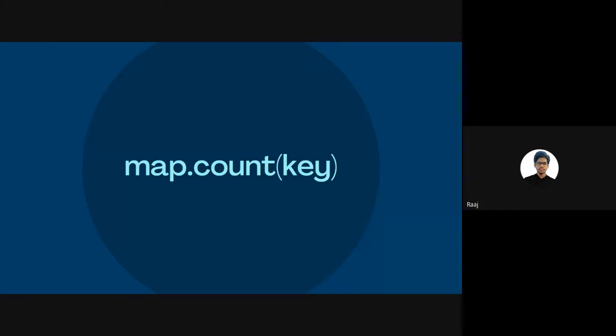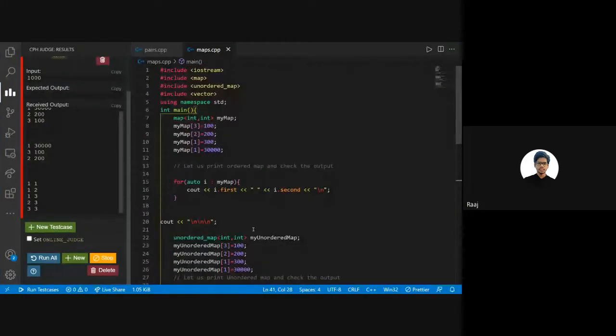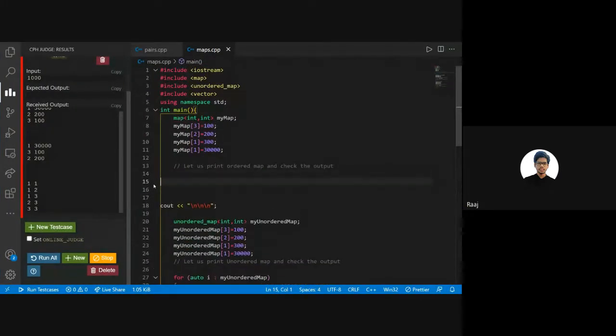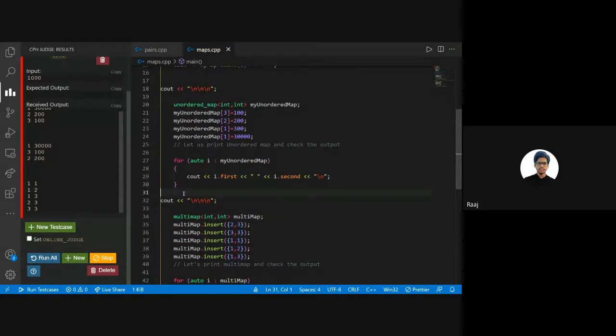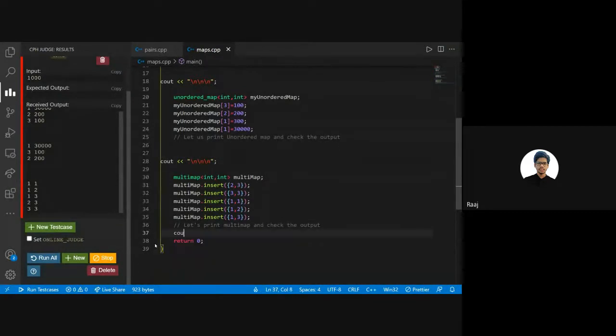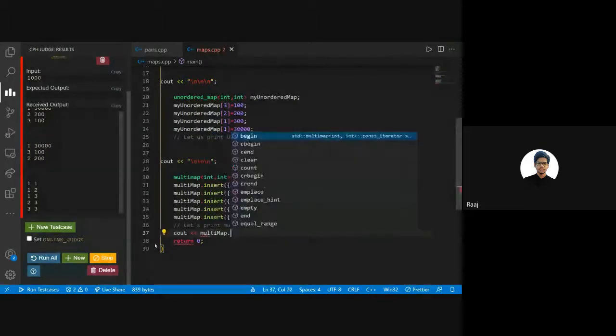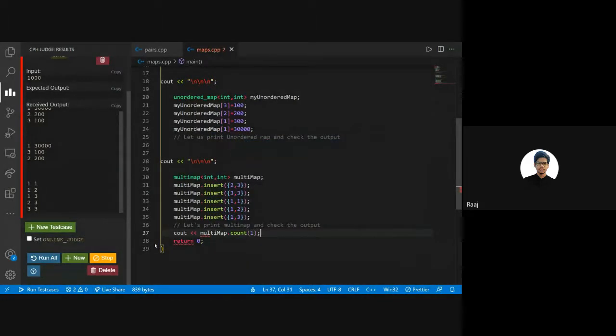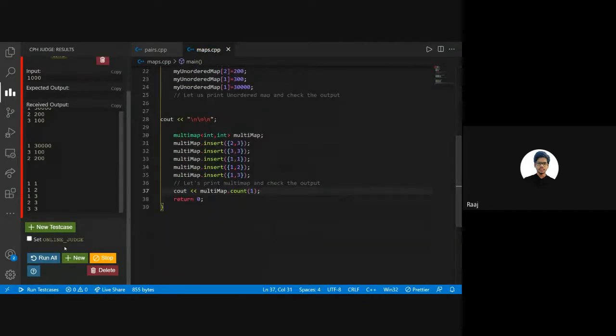And then we have map.count. Let me just print it quickly. Map.count is just counting the number of keys. Okay, that's it. My map.count. If you take close attention to this section, it's just the same thing. Here I'll provide 1, and here I'll just give a line. I'll just remove this, and I'll do the same thing here, but with multimap. I'll do cout multimap.count, and here I'll provide 1. Let me print it.